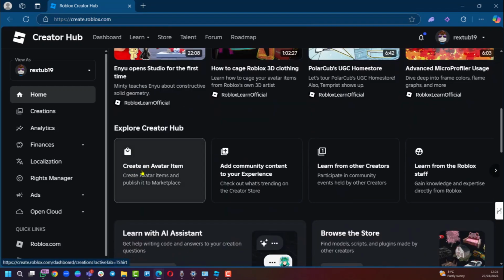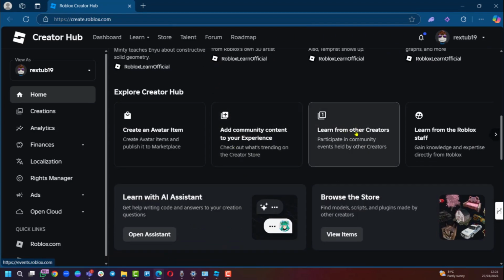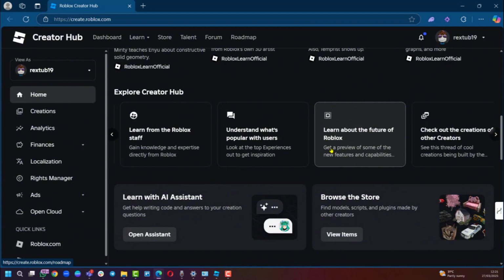As you can see right here, you can create an avatar item, add community content to your experience, learn from other creators, learn from Roblox staff. So you can see that these are really cool options that you can go ahead and learn from. Over time, you will be better at what you do.